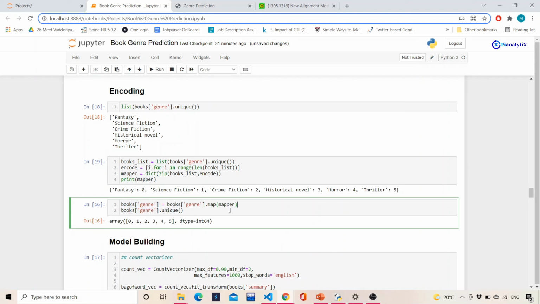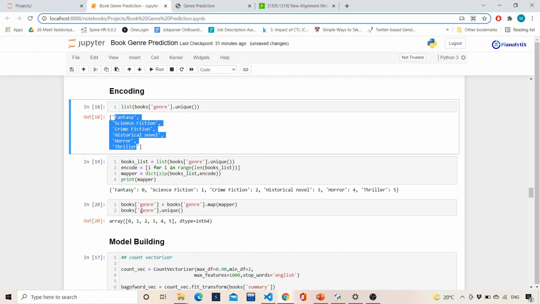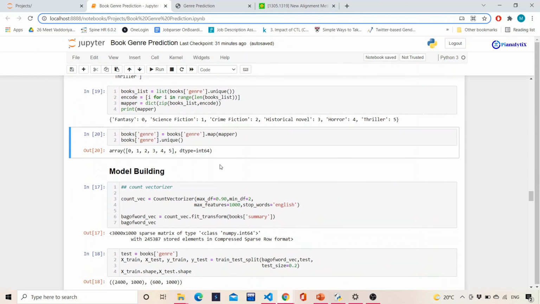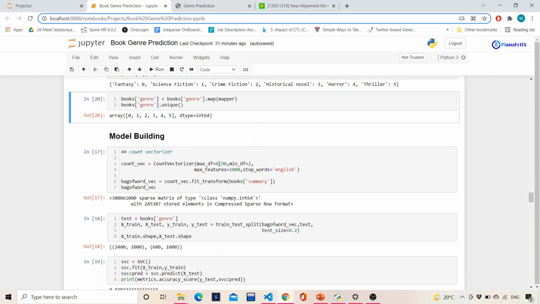So what we'll be doing is books of genre equals books of genre.map of mapper. This will map, in the books of genre column, wherever there is fantasy, with 0, wherever there is science fiction, with 1, like that. If we execute this, instead of the unique values being fantasy, science fiction, and all, the unique values are now 0, 1, 2, 3, 4, 5.